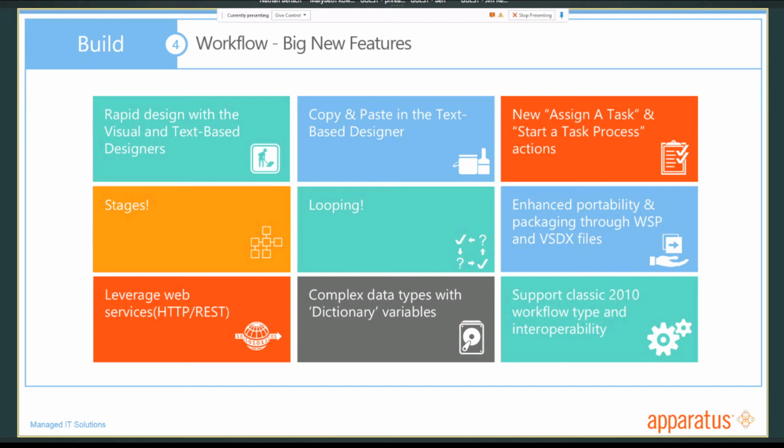So some of the new features that are available to you, one of my favorite is the ability to do looping. So I can do looping inside of just SharePoint Designer. I can also leverage web services, so if I want to interact with another web service, let's say an Amazon web service or Salesforce, I can do that directly inside of the SharePoint Workflow Designer.